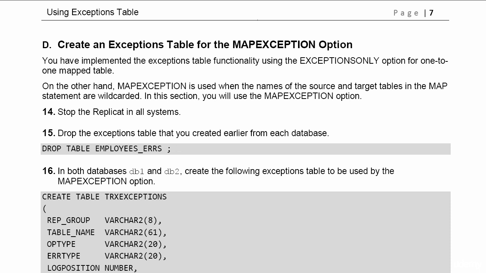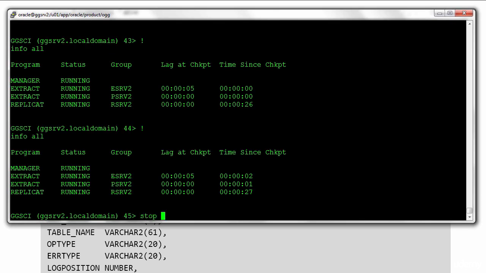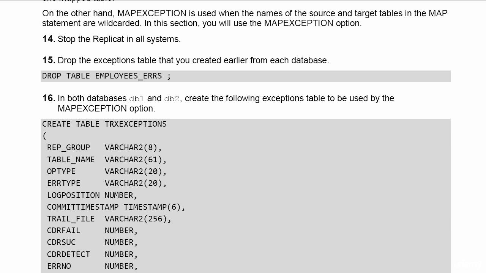You have implemented the exceptions table functionality using the exceptions only option, which is used in two different map statements for the same table. In this section of the practice, you will use the map exception option, which is used within the same map statement that you use for the table mapping. Stop the replicate in all the systems. Drop the exceptions table that you created earlier from each database.